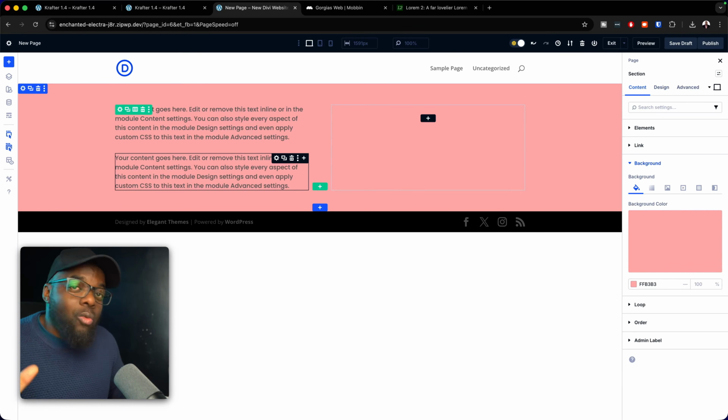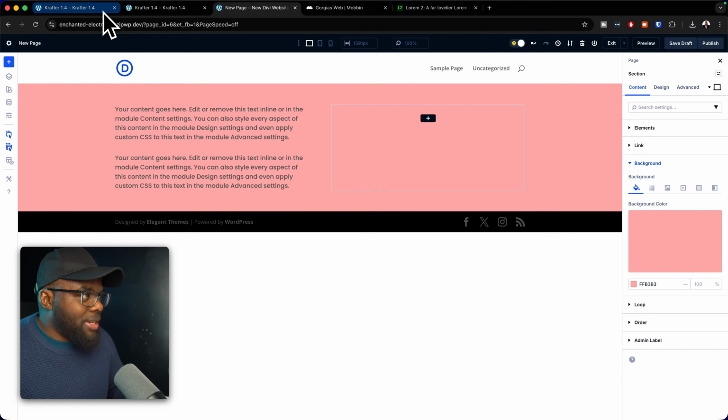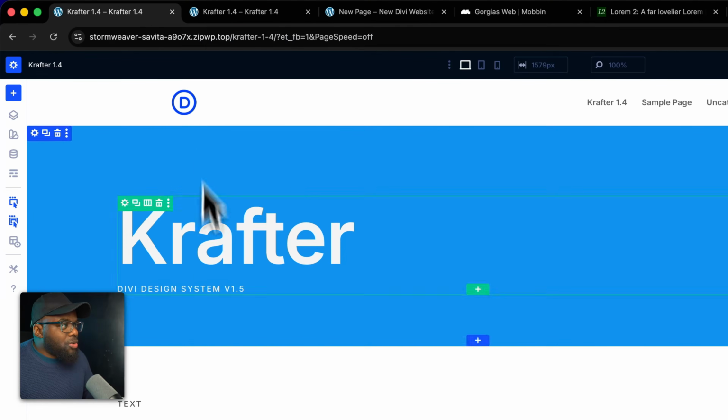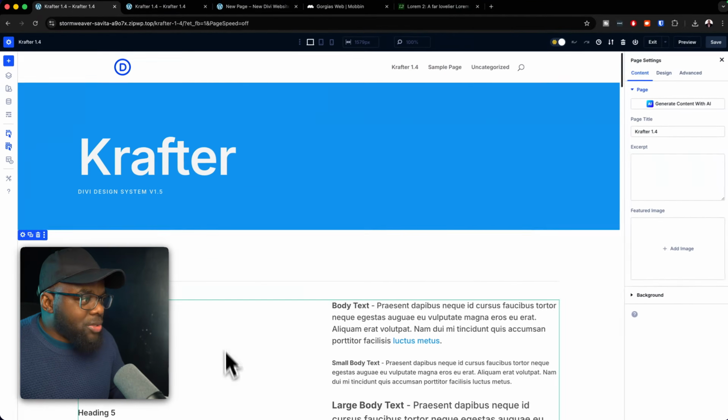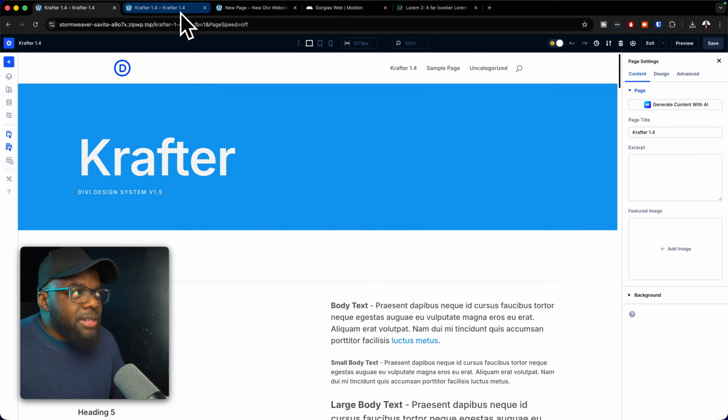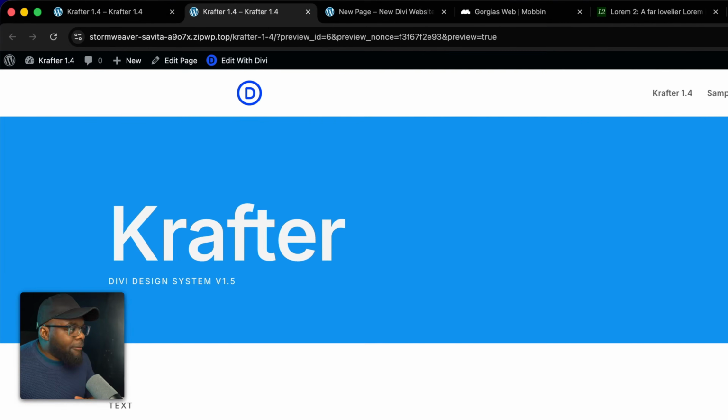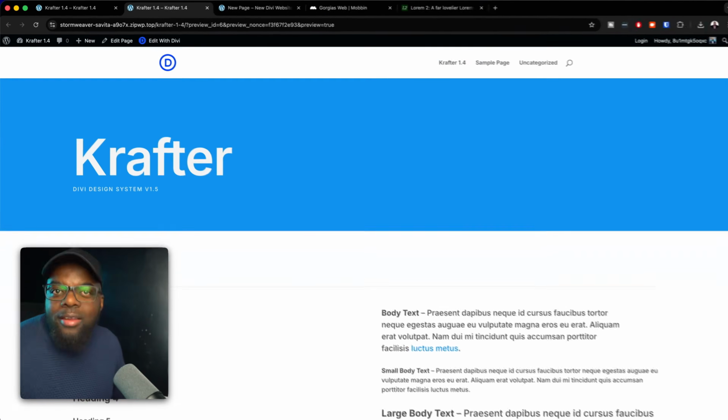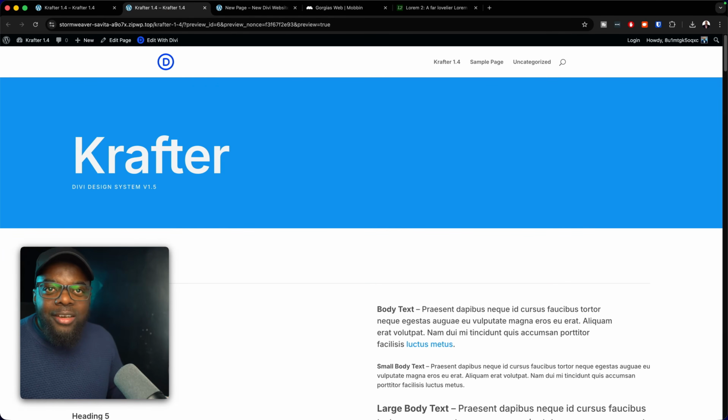Right now we're on version 1.5. There's a lot of changes and I'm super excited to show you this product. So here's what happens here. So when you go to the Krafter design system, it looks like this. Everything has been designed ahead of time for you. You don't need to do anything as a designer because we have a design system. Think of it as your guide as you're building your website.